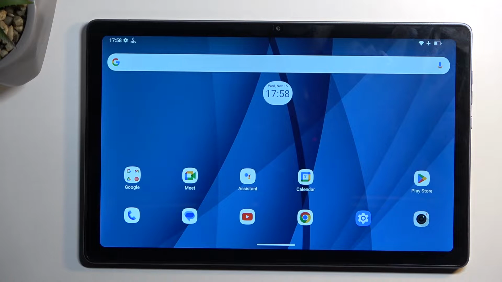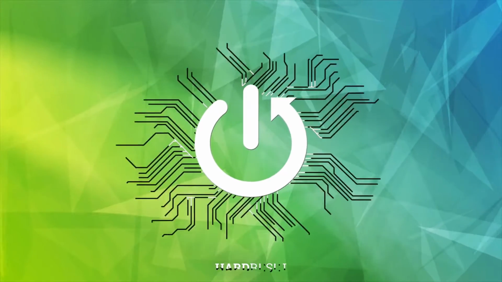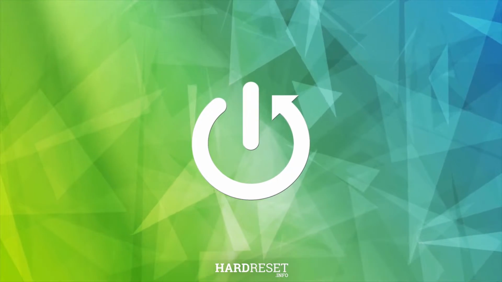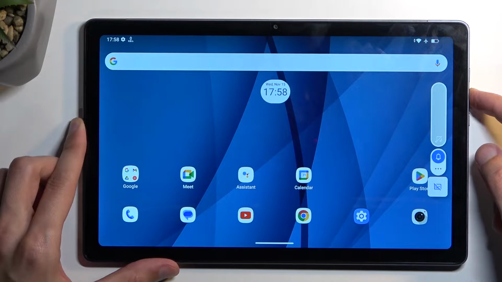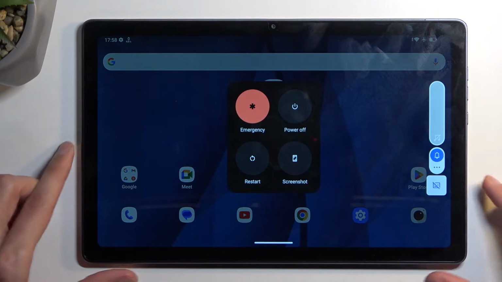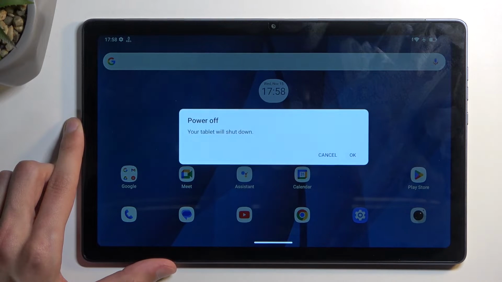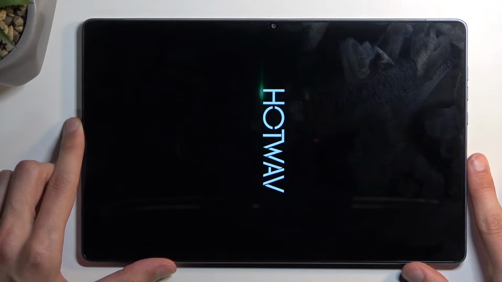Welcome. In front of me is a HOTWAV Pad 8, and today I'll show you how you can boot this device into recovery mode. So to get started, hold your power button, then select power off and confirm it.